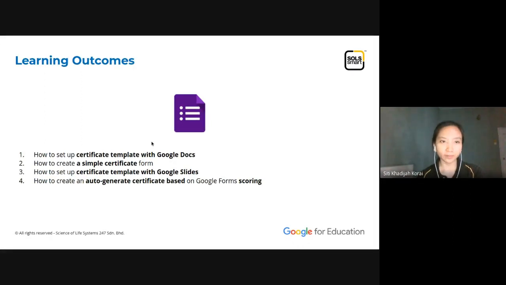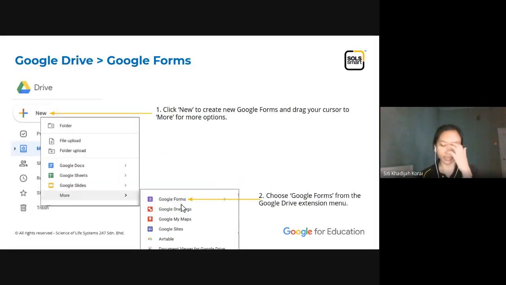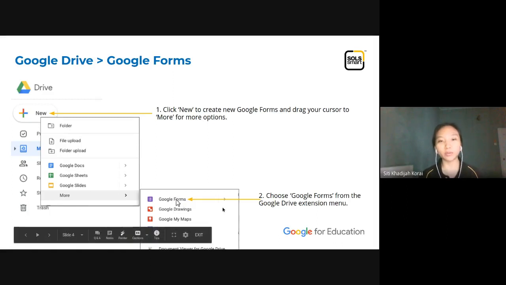Like I said, for those who are using your desktop, kindly ensure that you open these two documents, which is an empty Google document and an empty Google form. To create an empty Google form, for those who are not familiar, ensure that you log into your Google account and then go into your drive. In your drive, go to new, bring your cursor to more and create Google form.